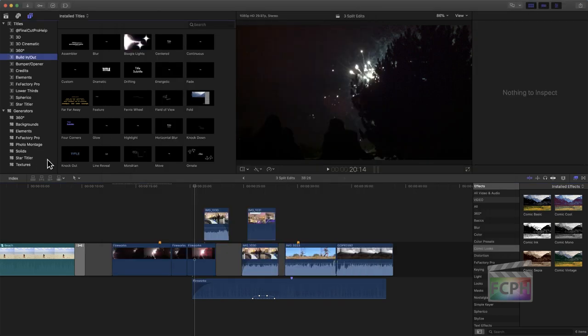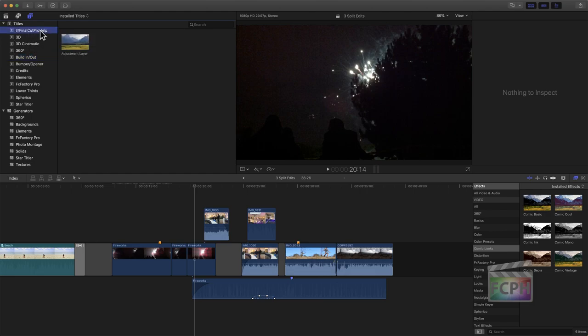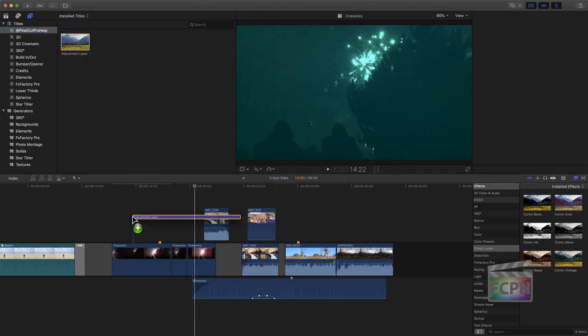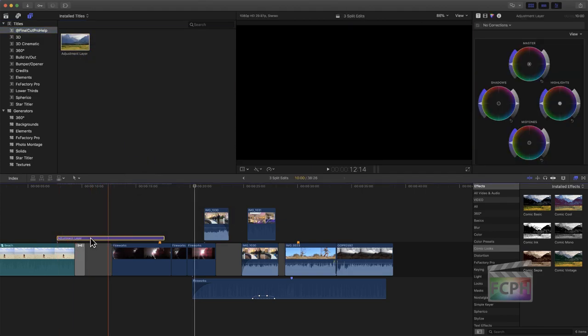If we go back here into Final Cut, you may have noticed, the second I click back into it, there we go. We see the @FinalCutProHelp Titles folder, and there's my adjustment layer. If I click and drag that down, it is a title. It acts like a title, but it's an adjustment layer. So there it is, and that's how you install it.